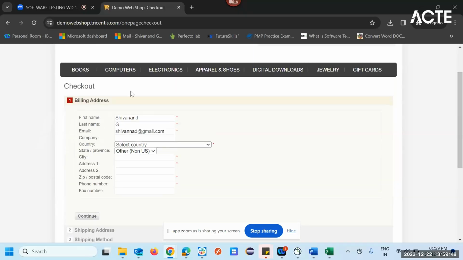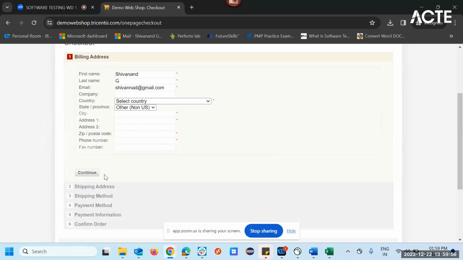Clicking on checkout, the system should redirect to the billing address page, and I enter first name, last name, email address, company, all the details. Click on continue, then it will go to shipping address. Then it will ask you the shipping method, like online or pick up at home, then payment method, confirmation, everything.